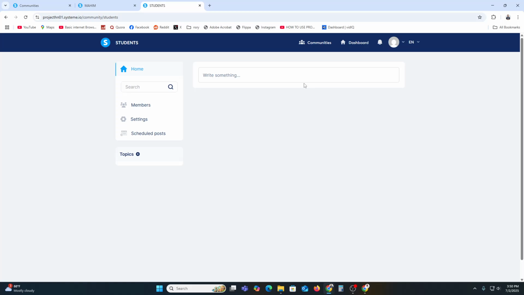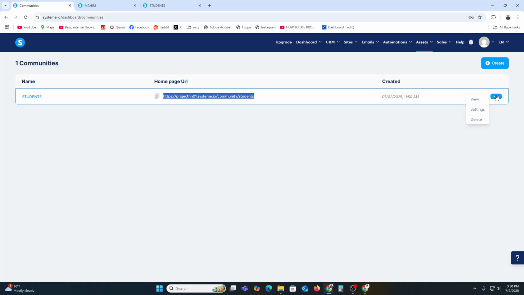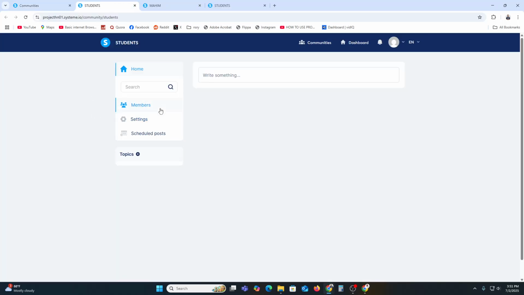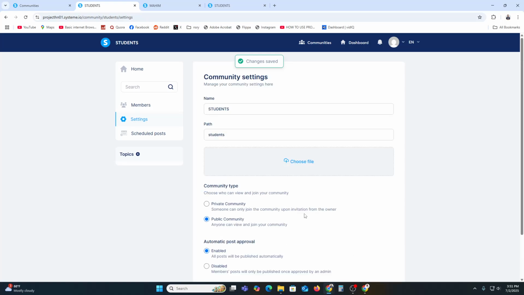Now I want to customize my community, so let's make it more engaging by customizing. Just click over here, and inside your community settings you will find different topics or categories. For example, let's click on the name here, and here you will find the options. Click on settings, and in the community tab I will make it a public community. Just click the same, and now it is really public, so anyone can access it.